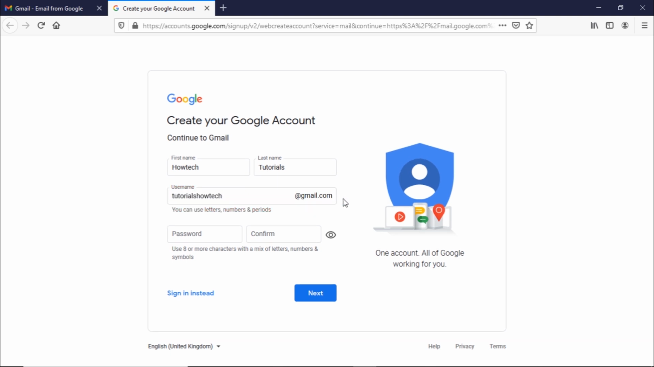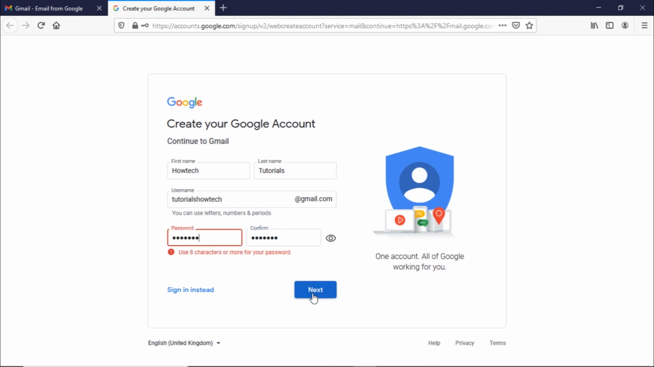Next, you would need to set the password for the account. Enter the same password once again to confirm and click on the Next button here. It's important to note that the password has to be a minimum of 8 characters. You can also use special characters for the password.